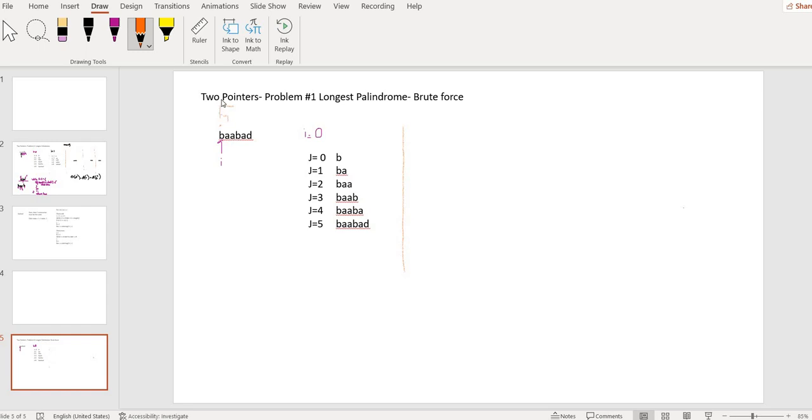I also can have BAAB. That's the fourth. Then we have BAABA, and finally the entire thing. So those are all the possible substrings that start with B, but that's not it, right? So essentially I just looped once, but that's not it.